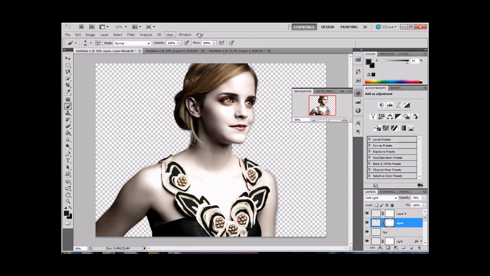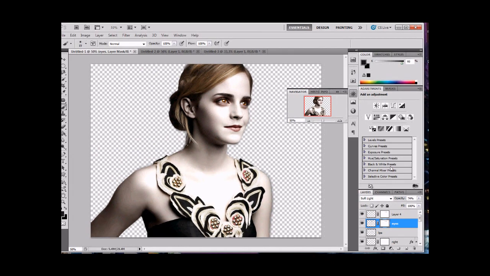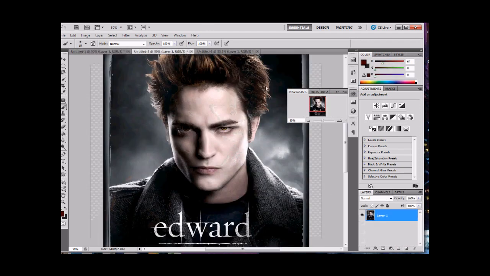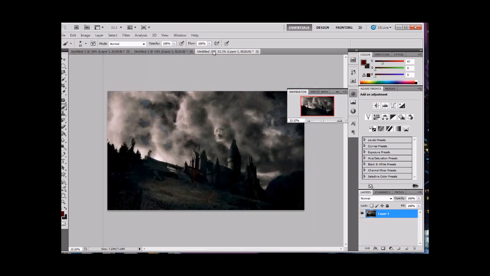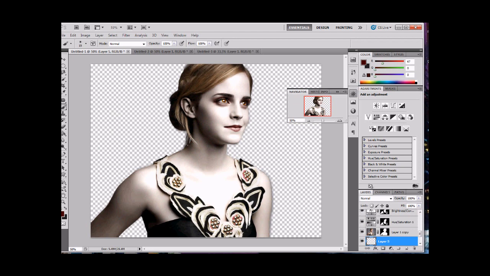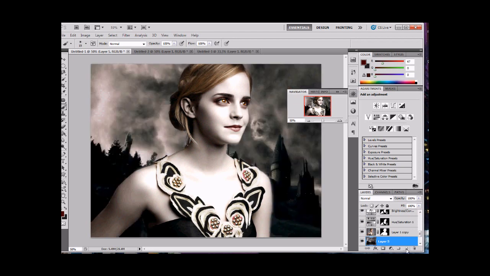And we're almost done. I'm going to go ahead and work with it here. Now, our last step, we've done everything. We're going to put the background in. So we go all the way to the bottom. Add a new layer, and I've got here's Edward, and here's Emma. Now we're going to put our Hogwarts background in. Control A to select, Control C, go back to Emma. We're going to paste in our background.